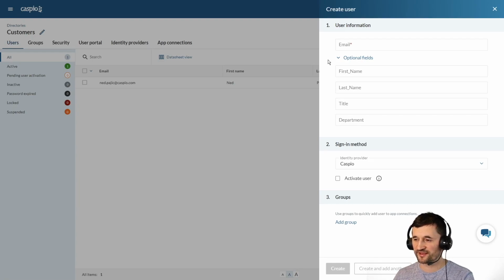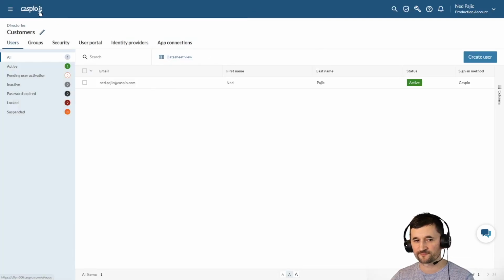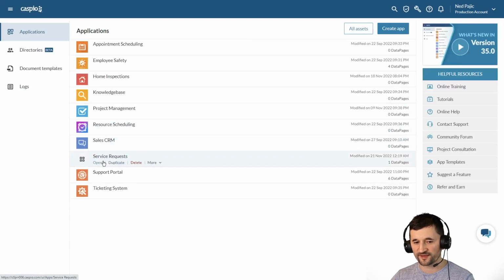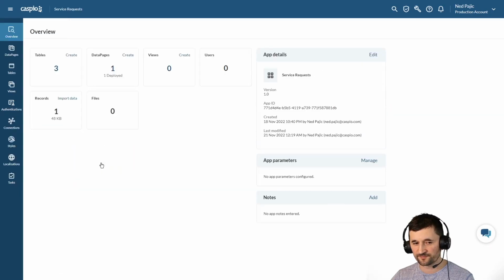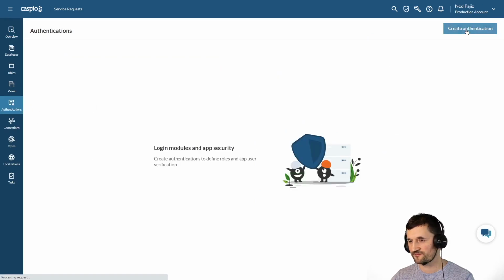So now, how do we link that directory so when the end user logs in, they're going to be able to see the data page? Let's go back to the home page. Open up the app. And what I need to do is I need to set up my authentication. So we'll create that.